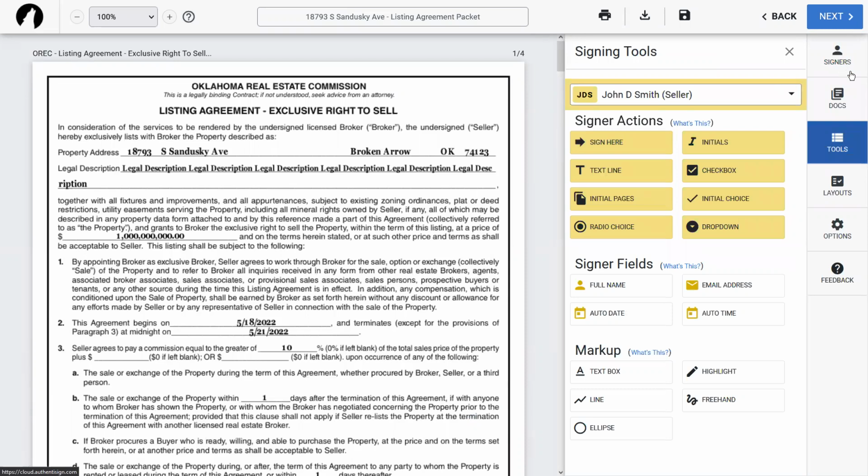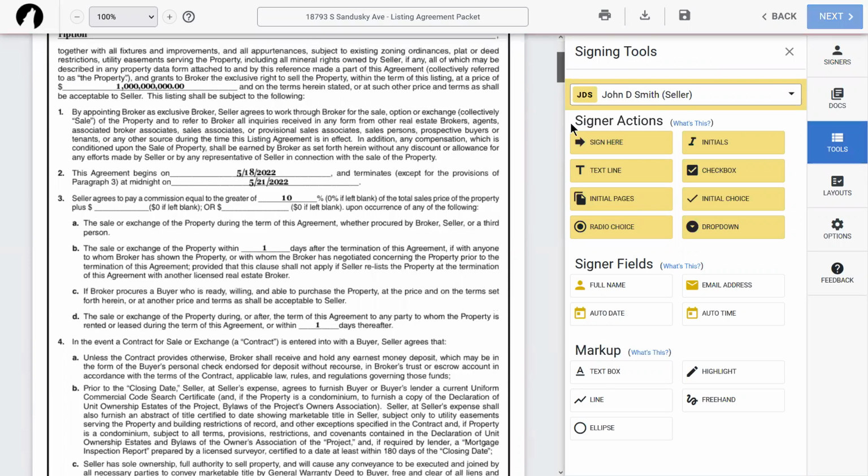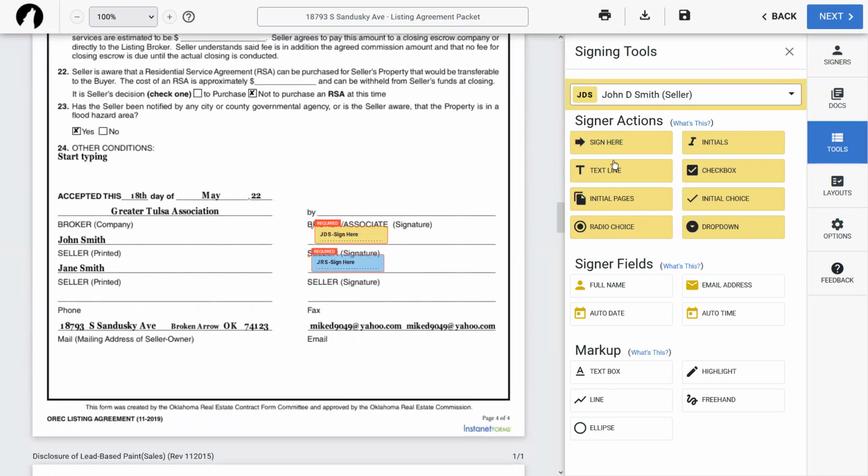So again, we've got our signers added, we've got all of our docs added and in the correct order. So now let's go ahead and start messing with the different signers. When you get to the tools option, you'll notice that this is actually still obeying those color options that we had from before. So John's information is all going to be showing up as yellow, and I see a bunch of yellow blocks here indicating a sign here option.